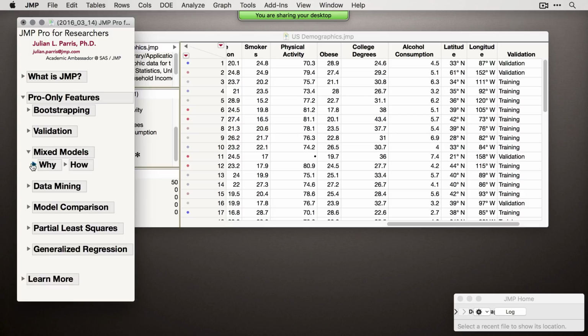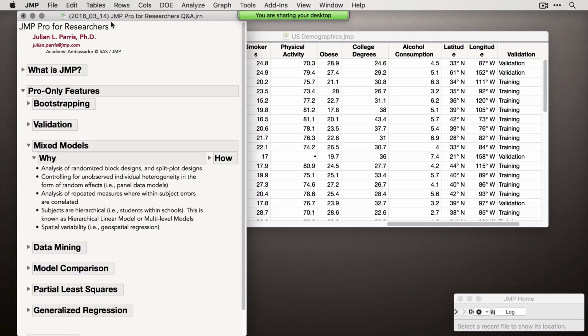Mixed models in JMP Pro, again, useful in a wide variety of circumstances. I anticipate we might get some questions about this one. So when you have randomized block designs, split block designs, you have panel data models. So this is in the form of random effects. And so if you have individuals that are measured multiple times or across multiple things, often in psychology, so repeated measurements, so when within subject errors are correlated, so again, measuring the same people or same units repeatedly.